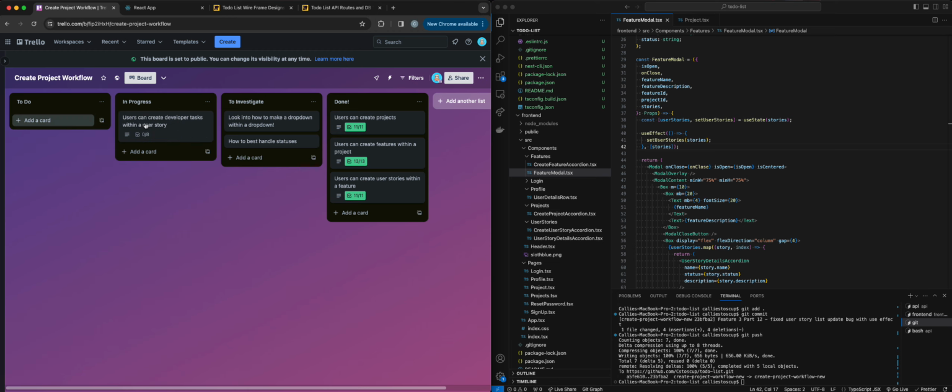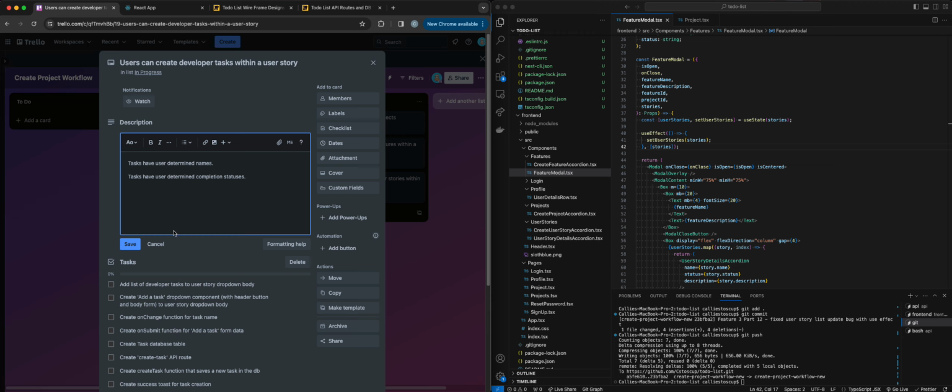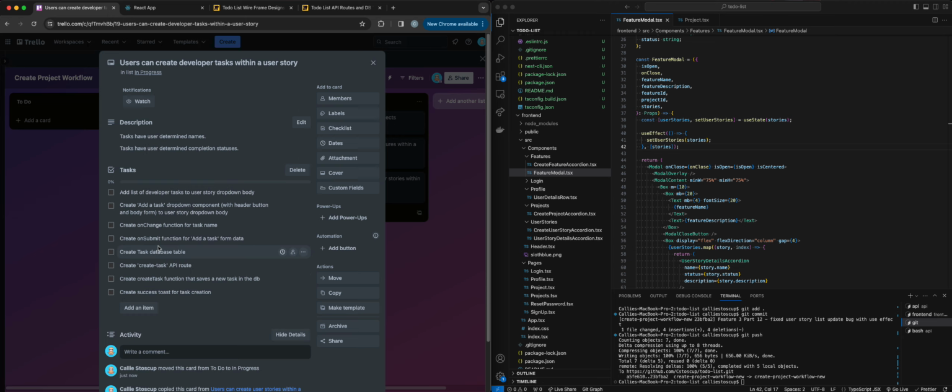Story for create project workflow. Users can create developer tasks within a user story. All right, so tasks have user-determined names and tasks have user-determined completion statuses, but they do not have descriptions. Okay, so we are switching out descriptions for statuses. So add list of developer tasks to the user story drop-down body.